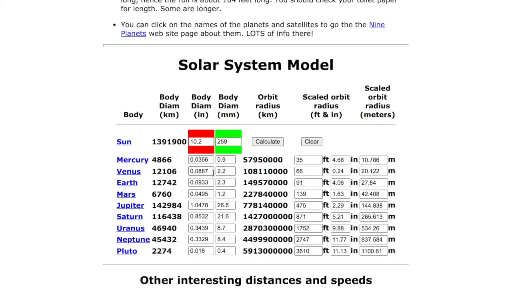Now, in addition to the planet body diameters, we also have the scaled orbit radius in feet. Now, it's feet and inches, but at this scale, I'm going to ignore the inches. I'm going to go by 35 feet, 66 feet, 91 feet, and so forth. Those are the distances of each of the planets from our scale model sun.